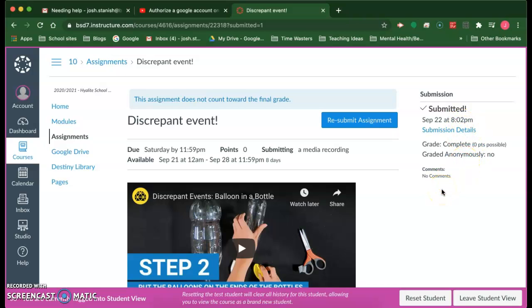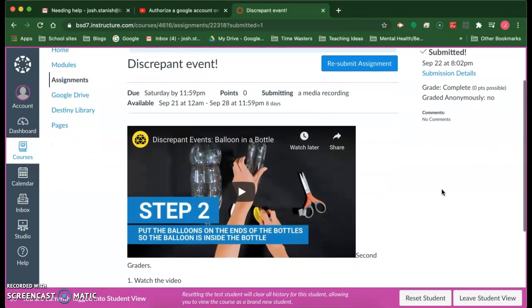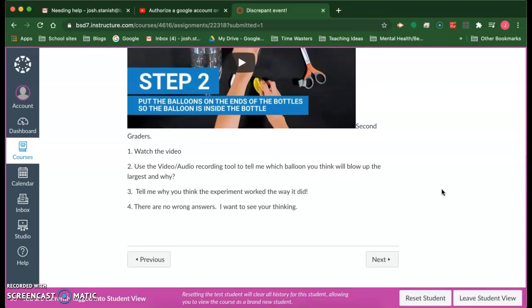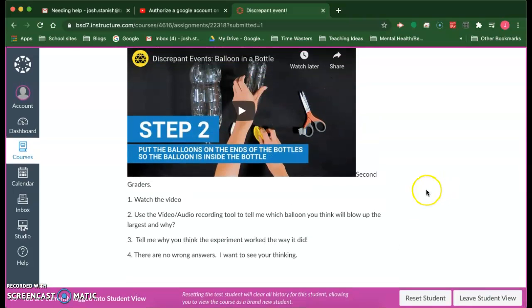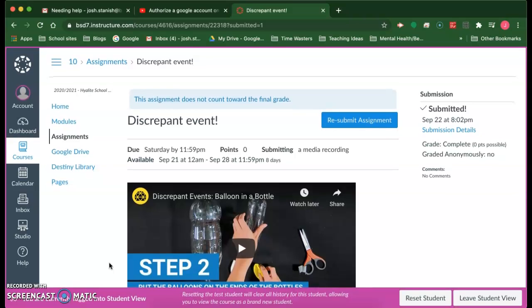So I hope this helps on how you do a video recording. This is Monday's assignment. Go ahead and give it a try. If it doesn't work out for you, let me know and we'll try and get it figured out. So this is how you do Monday's assignment, and also any other one where I'm just going to ask the kids to record a video. So they'll probably be doing a lot of this here at the beginning.